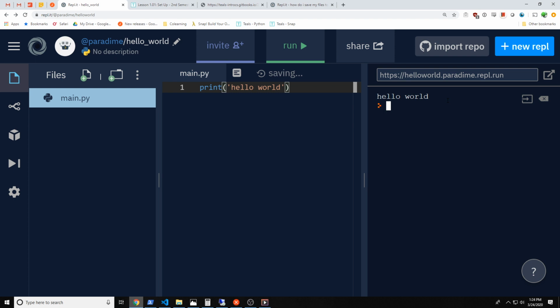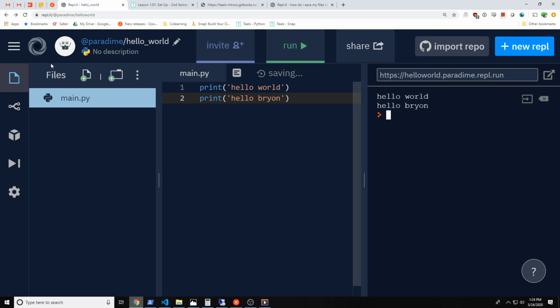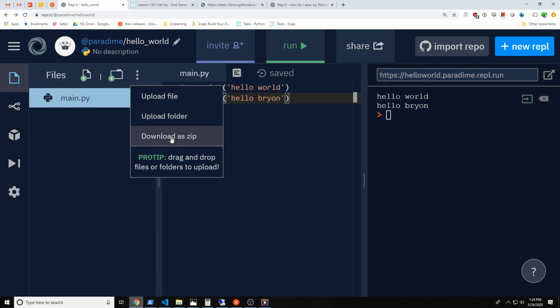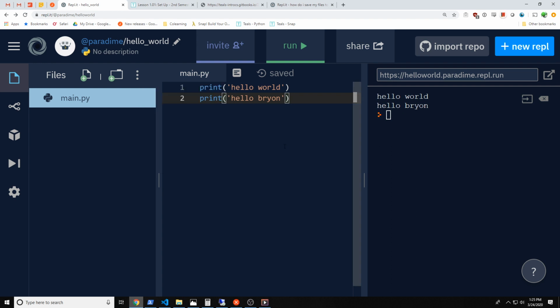So what we want you to do is the same thing, but try to print not just hello world. Why don't you try and print hello and your name? For me, it would be hello Brian. Try to run that. Once you do, change the name up here, since I already have it as hello world. Then download as zip, which will download a zip file, and you can just submit that to the Google Classroom.